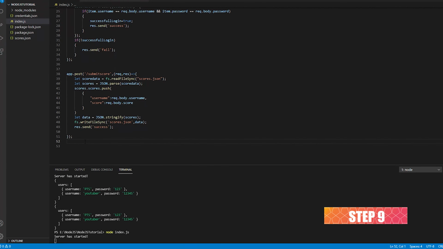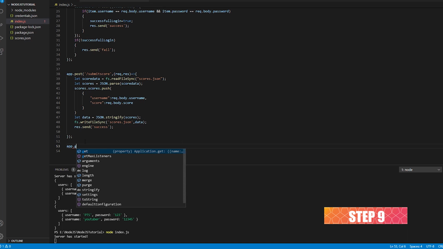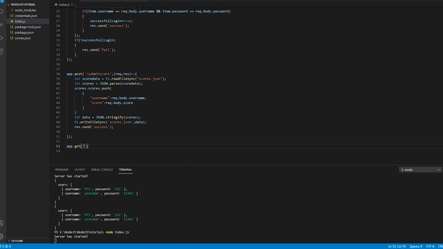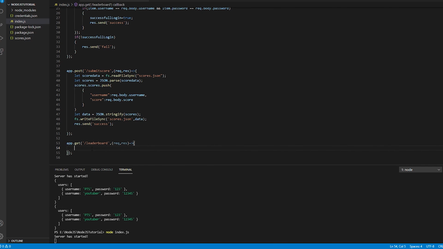Step 9. Leaderboard logic. This will be a GET request, so we will use app.get. First we need a URL, so we will pass leaderboard as the URL. Inside the callback block, where all the logic will be done, just like submit score, we need scores.json file data. So we will write the same lines from line 39 and 40.